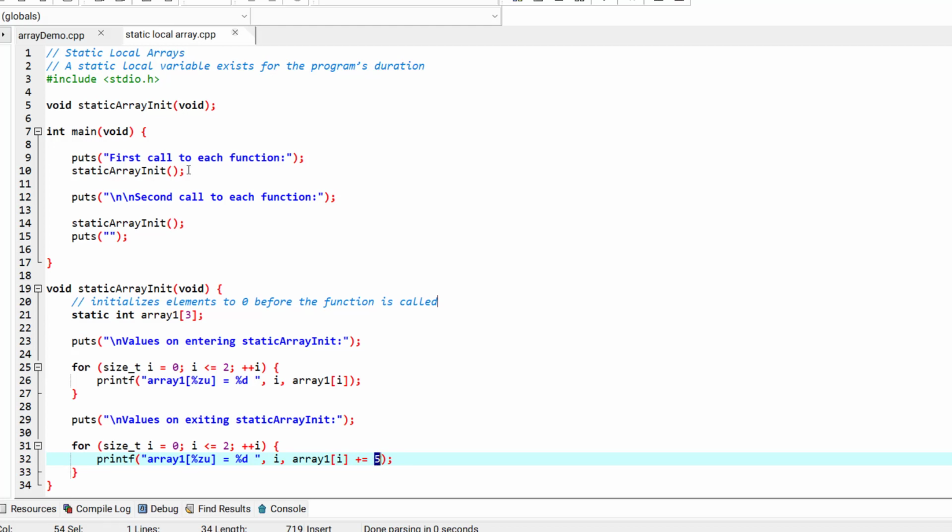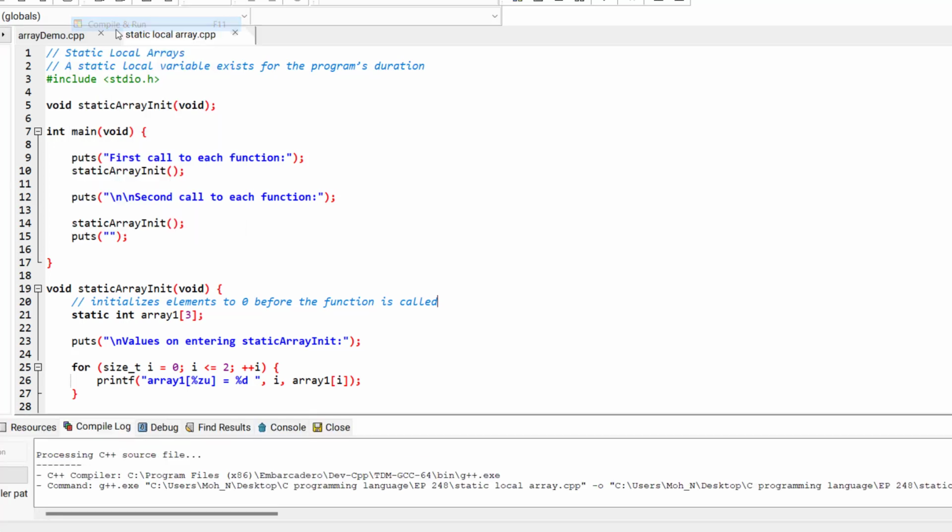Now here in the main function, we will have our first call to this function. On the first call, the array is going to be initialized and 5 is going to be added to each one of the elements. And then we are going to have the second call to this function. Again, we will be able to see whether the elements have been initialized to 0 once again or whether the values have been preserved. Let's go and execute this program.